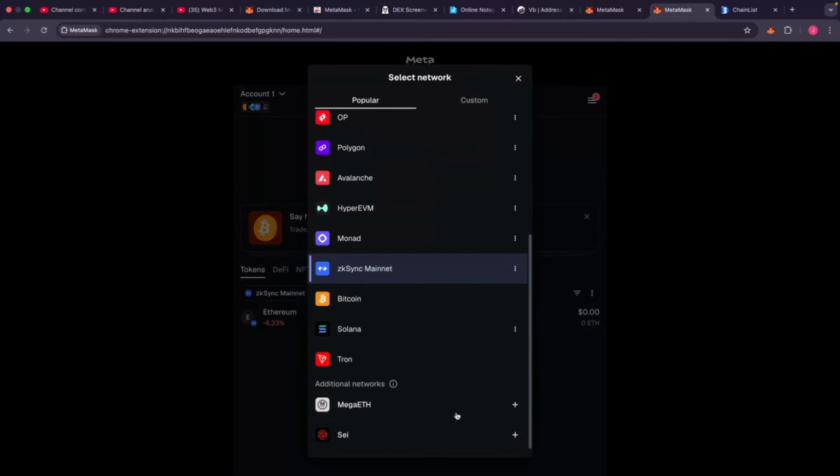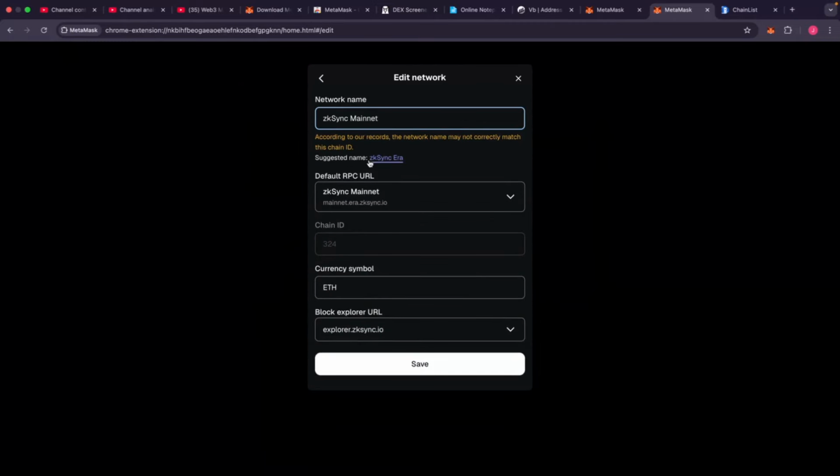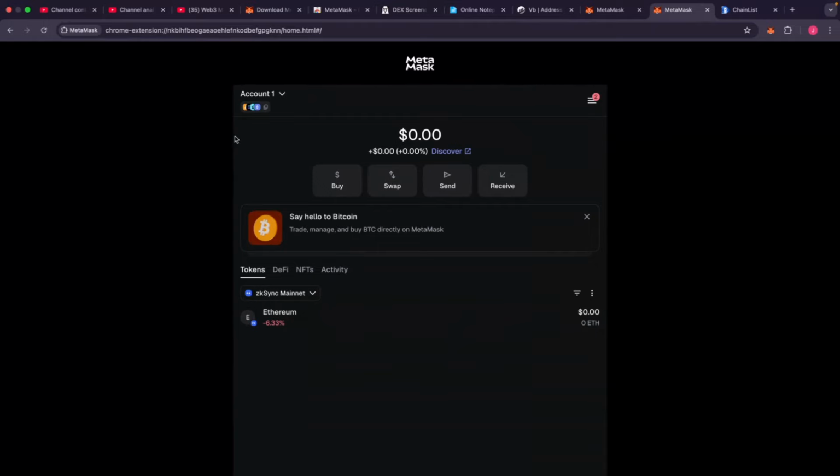Now, this zkSync, see it. I can edit it if you like. If I click on edit, you can see the network name, the mainnet, and everything. Chainlist helps me to fill it automatically, so all my networks will be appearing here.